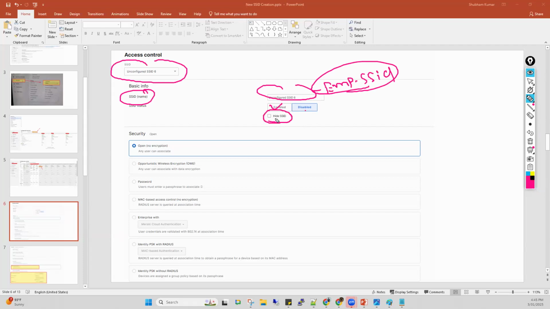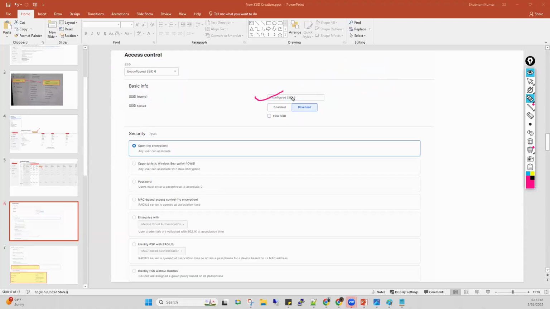If you check this one, it means this SSID is not visible to anyone. Getting my point? If you click on this, this SSID will not be visible to anyone, so then what is the benefit? Understand, everyone? Yes or no? Right? Why is that option given, to enable it? Why is this option given?